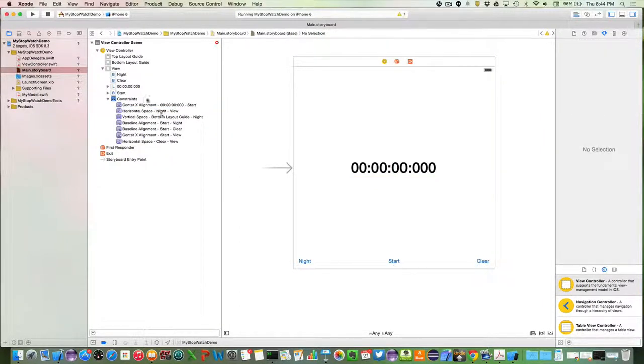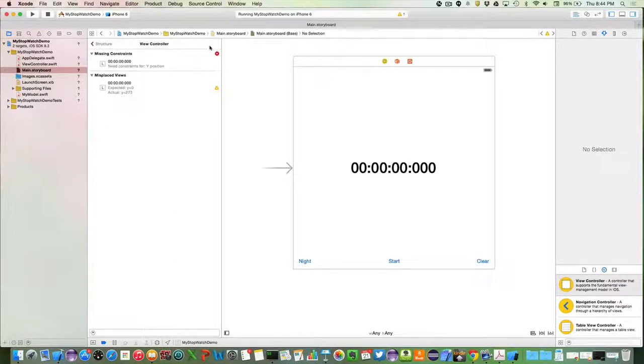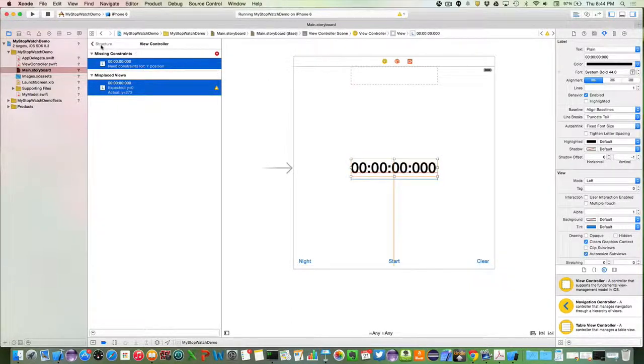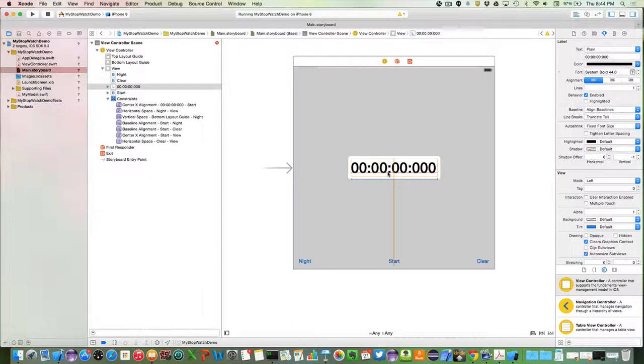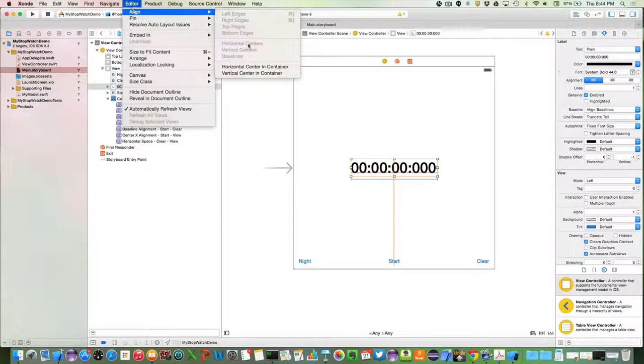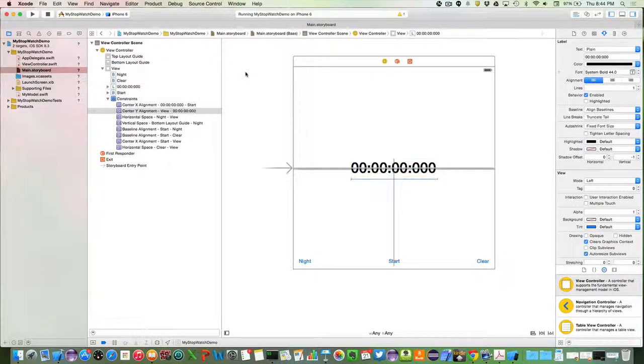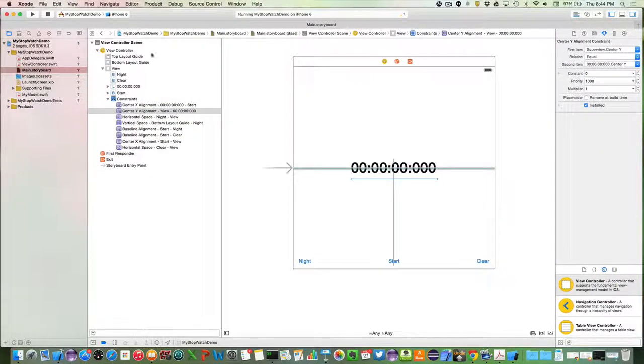So if I delete that one, and now this is, okay, so it didn't have a centered on it. Okay, so we'll go in and add that. So I'm going to select this, say align. Okay, now that fixed it.